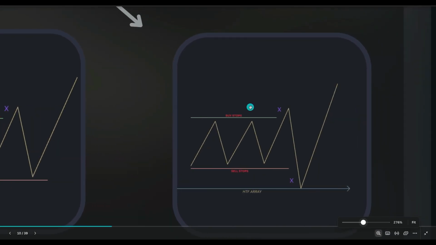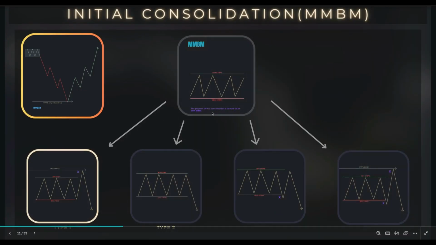And now here's where you will see a little bit of both. That initial buy stop to that initial sell stop. Afterwards, it'll either tap into a higher time frame array or some kind of point of interest, don't matter, and then it'll initiate that buy program. So pretty easy, right?